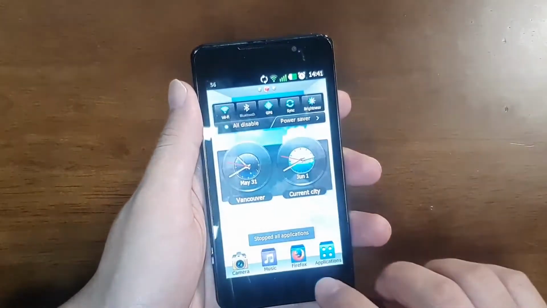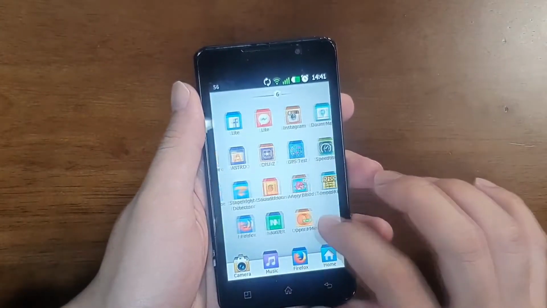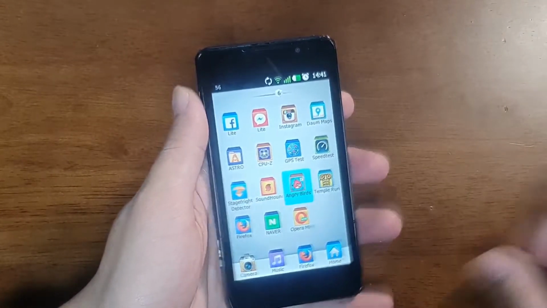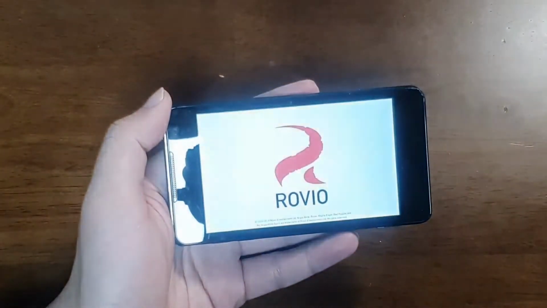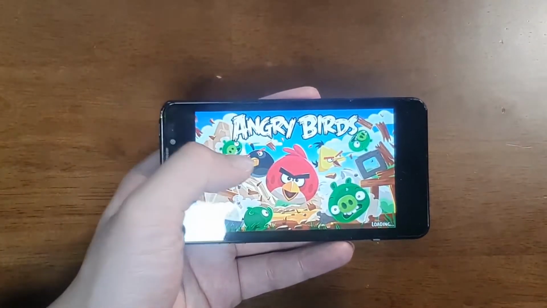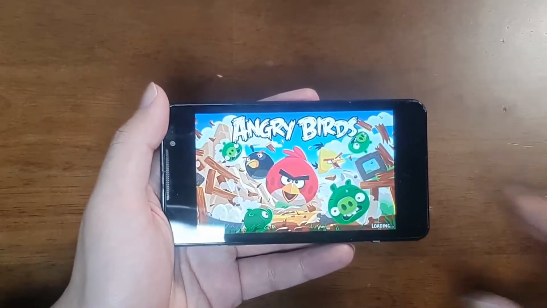The regular Angry Bird app, it work okay, like so. But when I convert to 3D, it cause some problem, I guess.